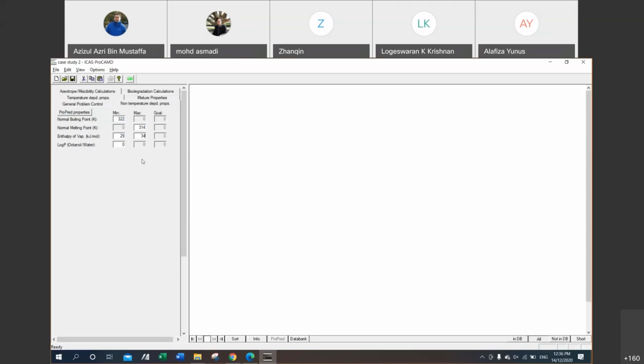Maximum is 34. All right. Make sure the units are right: when you have the information from search or from your literature, make sure the unit is the right unit for this property. Log P 1.5. Once you've done this, save again before you hit the run button. After this, no temperature dependence, click go.